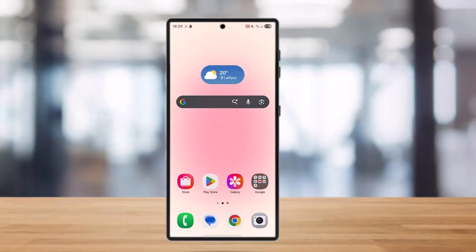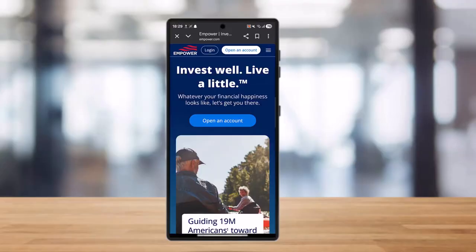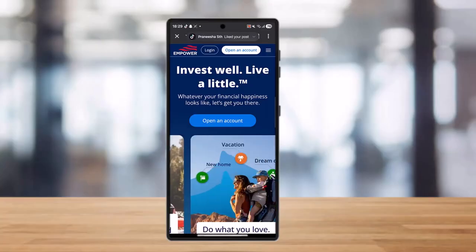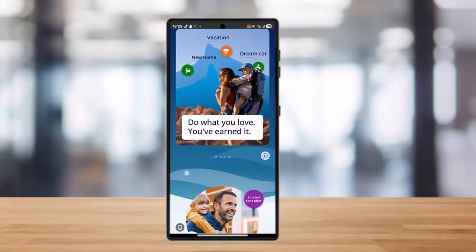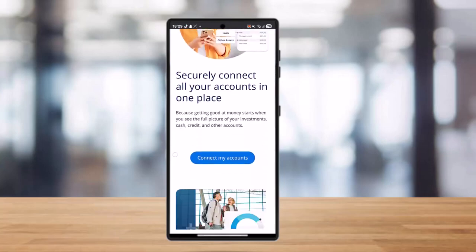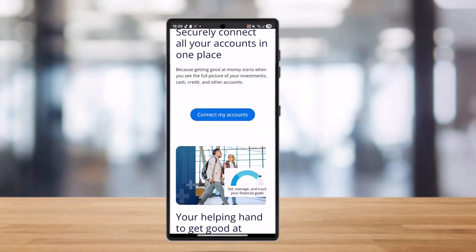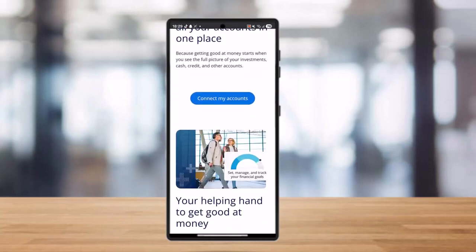So if you want to compare your portfolio to a model target in Empower, all you can do is simply open your Empower app. Comparing your portfolio allocation to a model target involves a systematic review process that includes determining your current allocation, defining your target model, performing a side-by-side analysis, and rebalancing to align. So the first step is to simply determine your current allocation.